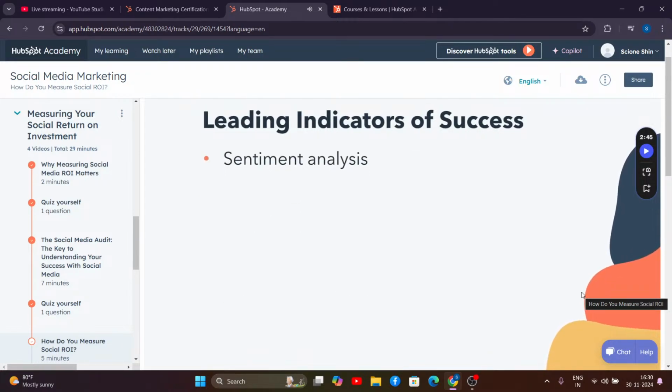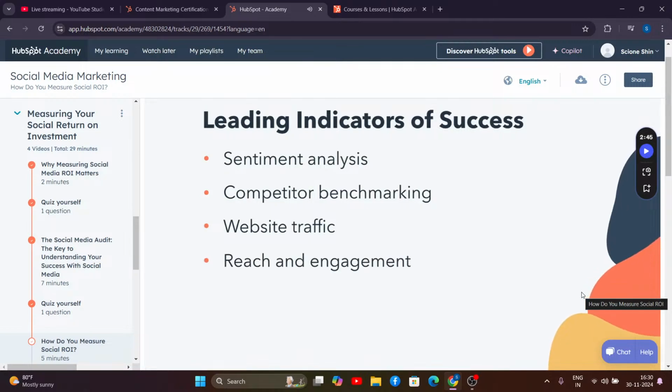Sentiment analysis. How the internet feels about your brand can be an indicator of satisfaction, passion, and loyalty. Competitor benchmarking. Understanding how you stack up to your competition can help you pivot and make better business decisions. Website traffic. Reach and engagement. This includes likes, shares, and comments, audience size, and finally, campaign results.